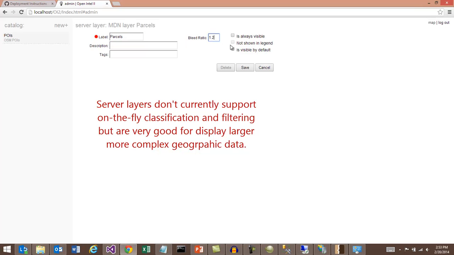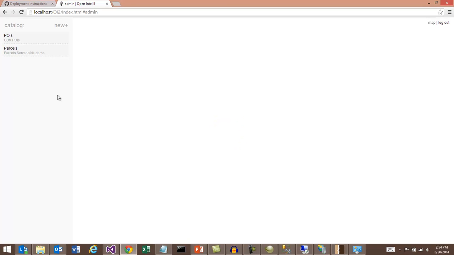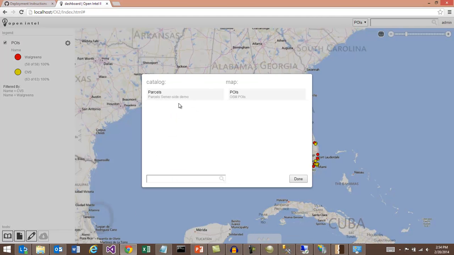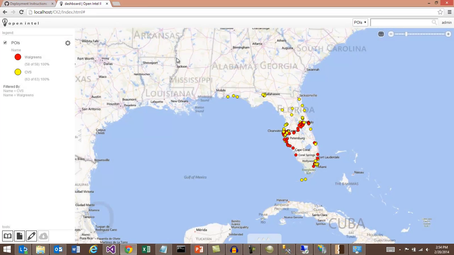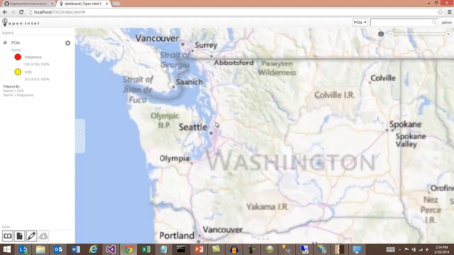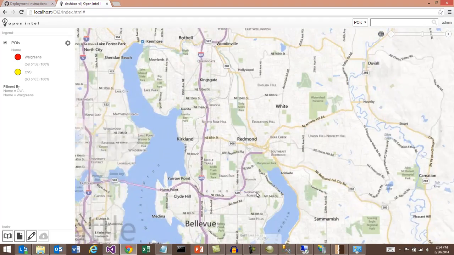So I set a bleed ratio. That's to prevent feature clipping when the tiles get rendered on the server. Give it a little description, make it visible by default. So you can have a mix of client layers and server layers in the application. So now we'll add the parcels to the application. These demo parcels are up in the Redmond area around Microsoft's campus, so we'll just zoom into that location. And as we zoom in, you'll start to see those parcels appear.